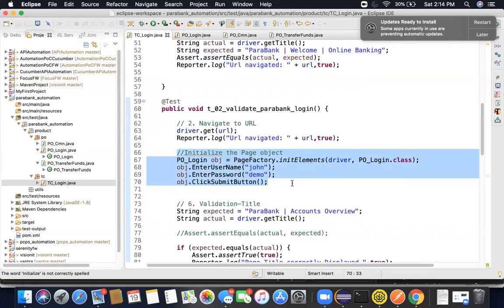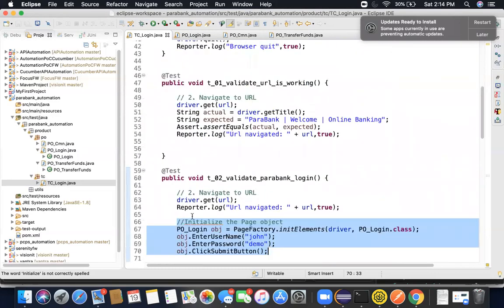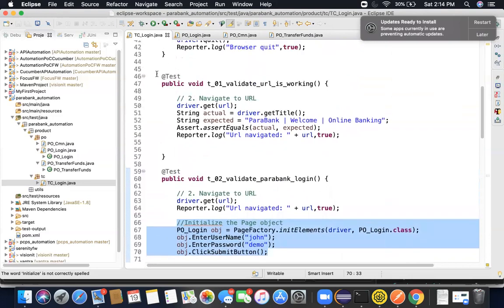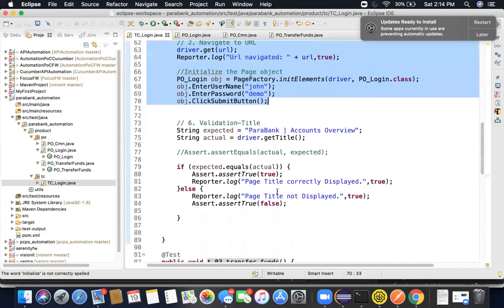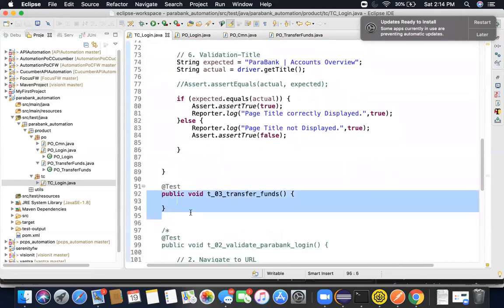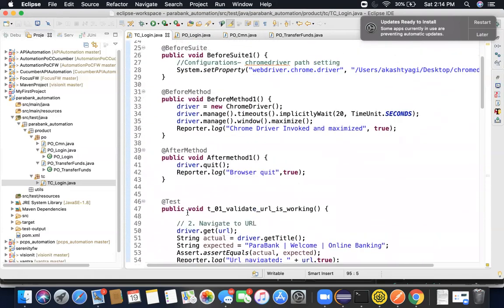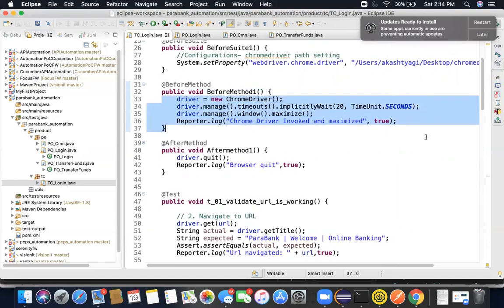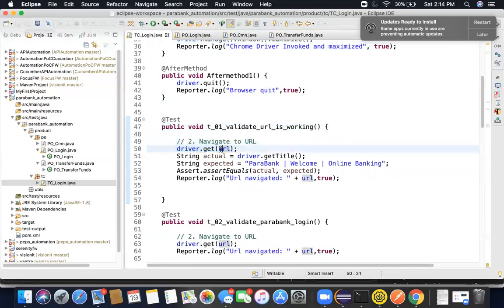Right now, the approach which I'm going to take is sequence. So first, what I want is this test case should be executed, which is URL navigation. Then login will happen. Then transfer funds will happen. That is what I want now. So I need to make some changes. In the before method, the driver will be invoked. In this test, the driver will be navigated.